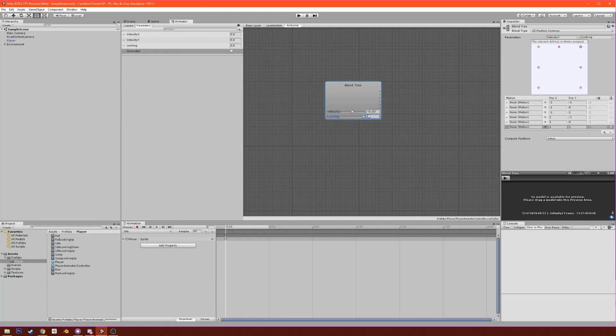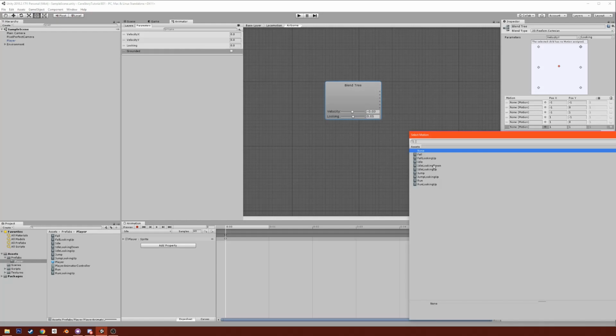Looking, when it's up, you're going to be looking up. When it's neutral, it's going to be just neutral. And when it's down, you're going to be playing the looking down animation. And the cool thing about this is that there's only one looking down animation, so we can just reuse that for multiple spots. So -1, -1. When you're falling and you're looking down, then we want to play idle looking down.